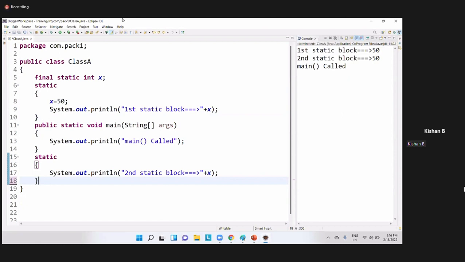All right, guys, we can write any number of static blocks. And regarding the static concept, there is one more small point. We'll discuss that point in tomorrow's session.